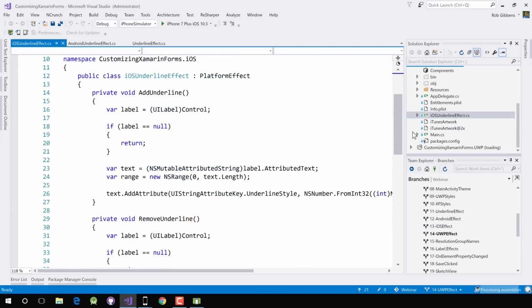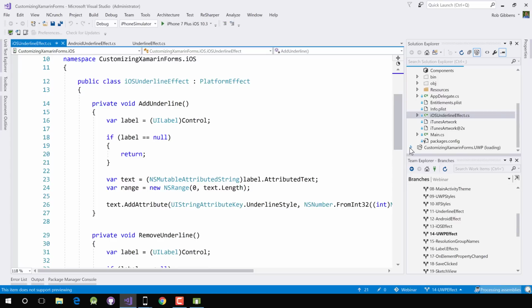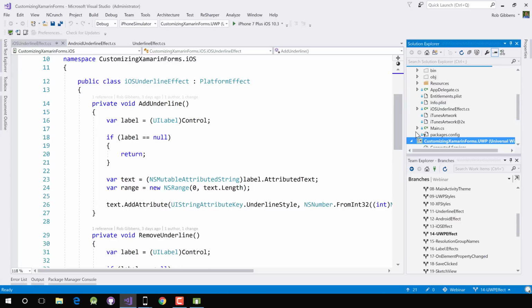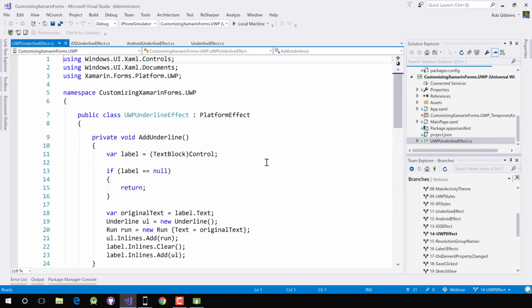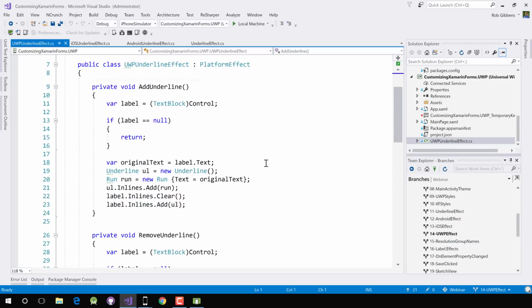And finally, in UWP, as you might imagine, we also have a Windows underline effect. And in this case, our control is going to be cast to a text block. And with a text block, we can then create an actual underline class, a new run class, and we can add that underline into our application.